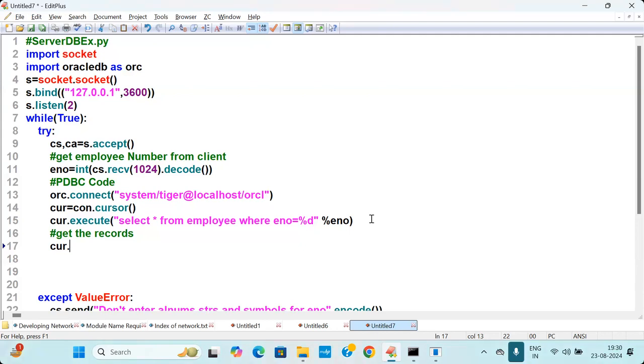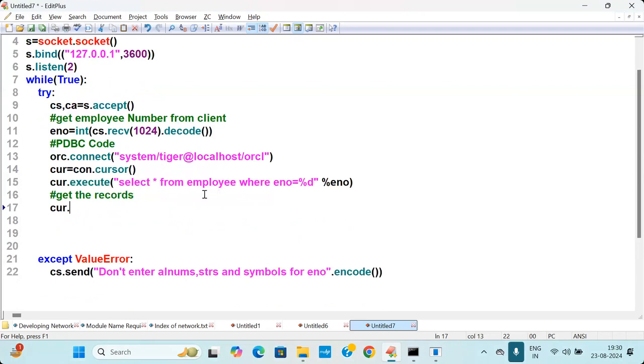So coming to the point of it, here I am going to write it. The connection object I need to get it. con is equal to.